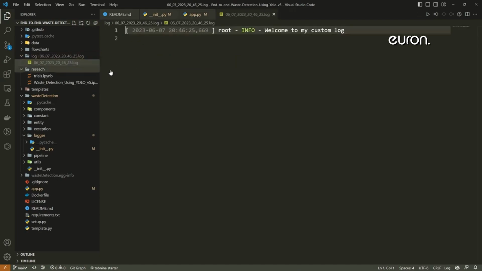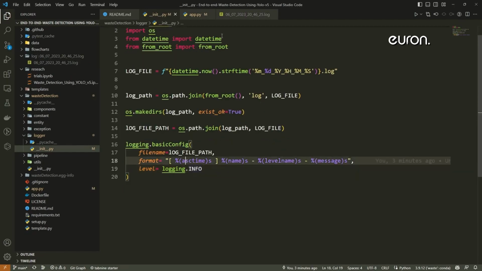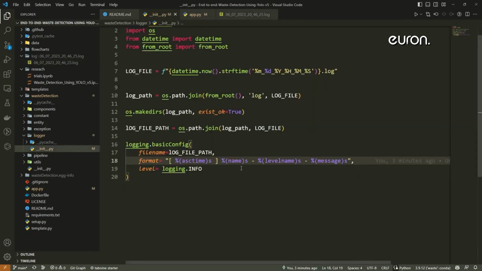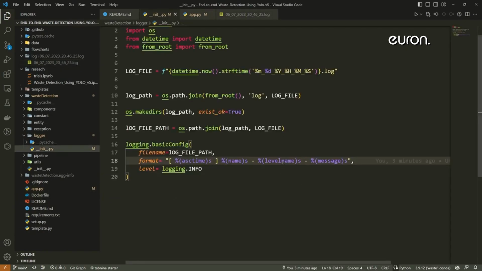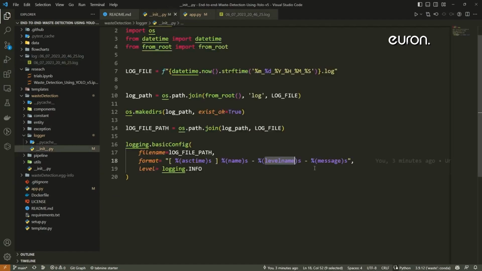Now if I open this log file, first of all you will see it saves your ASCII time, because here we have mentioned that first it will save the ASCII time. Then after that it will save the name, which file you ran it from. I've run this from the root folder, that's why it's root. Now it will save the level name, which is nothing but an information-related log. Then after that it will save the message.